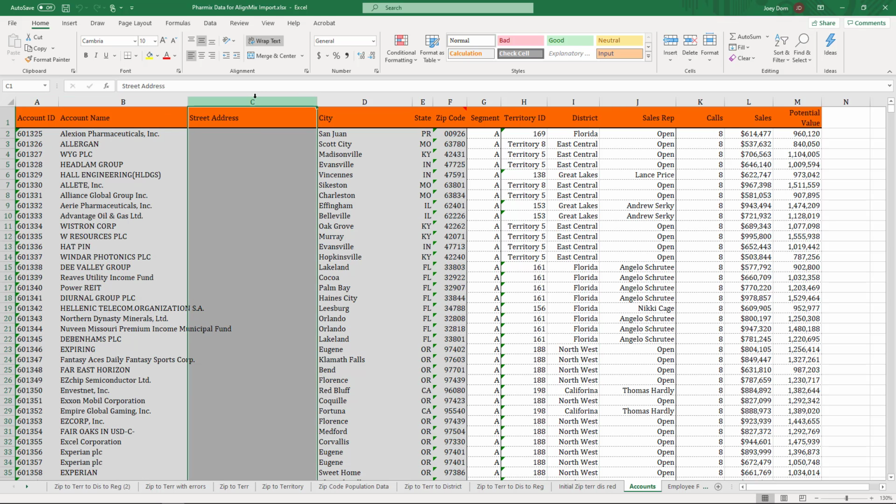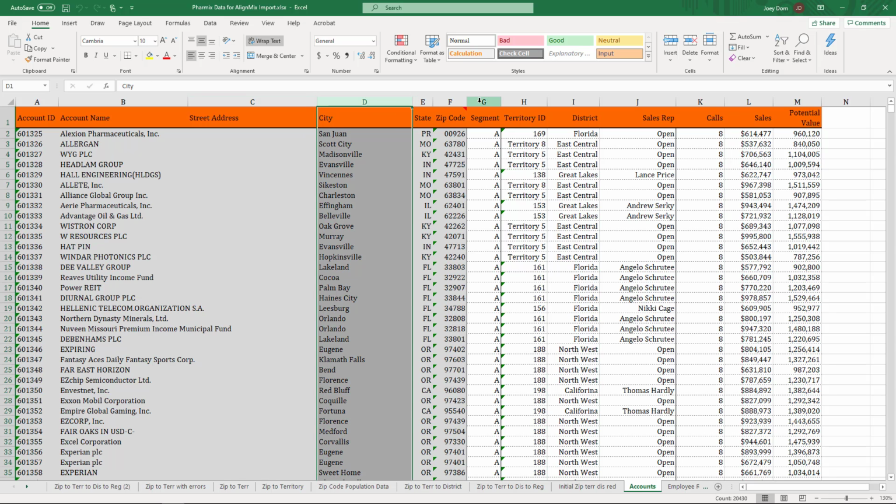If you had the street address, you would import that also. We'll then import the city, state, zip, the segmentation. The segmentation will allow us to show different icons representing different accounts. In this example, they're going to be broken down by A, B, C, and D. During this import, we will also assign these accounts to a territory and to a district, and at the same time to a sales rep. And then these three data sets will also be imported.